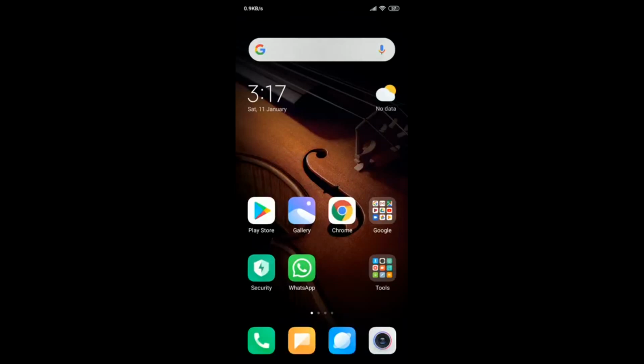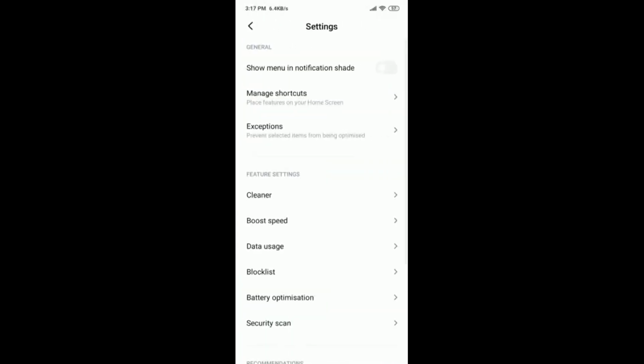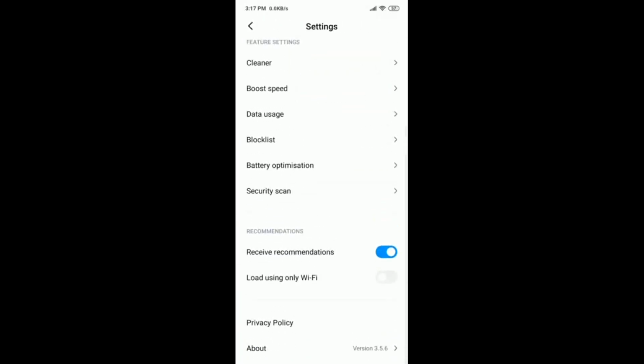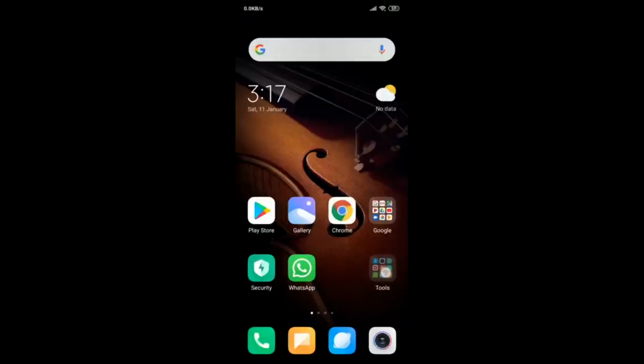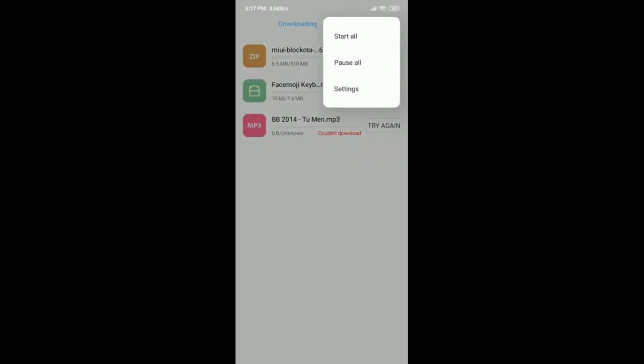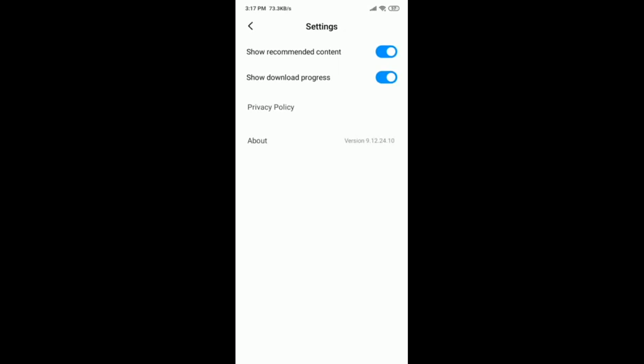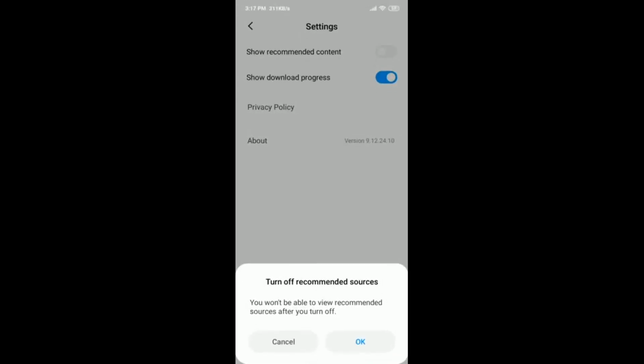I am opening security app. In settings, receive recommendations. Turn this off. In downloads, settings, show recommended content, turn off this. Here press OK.